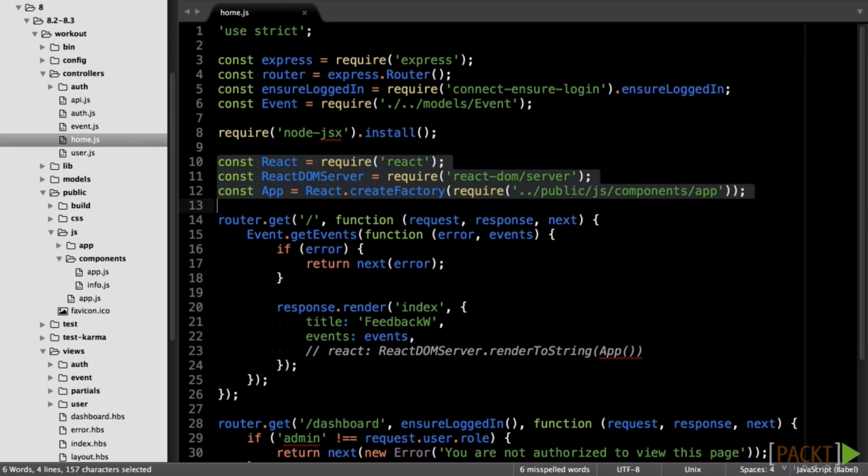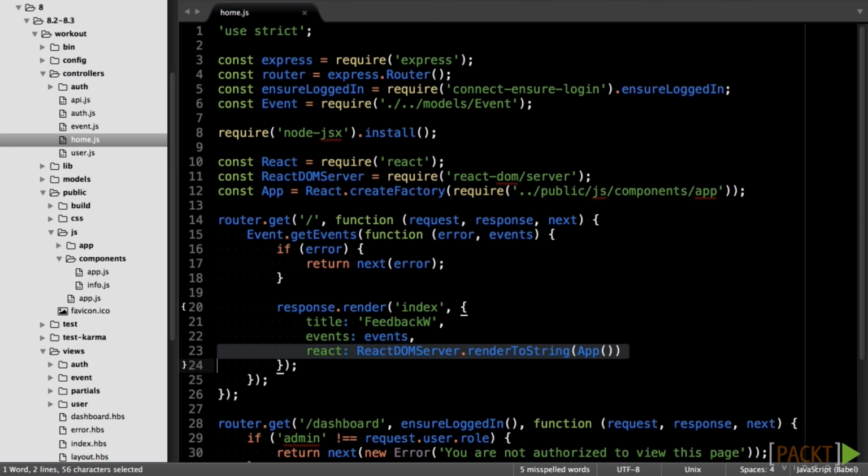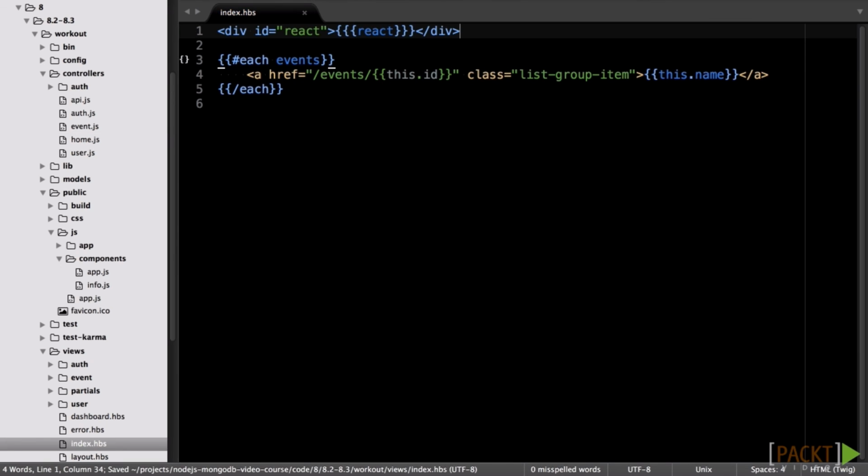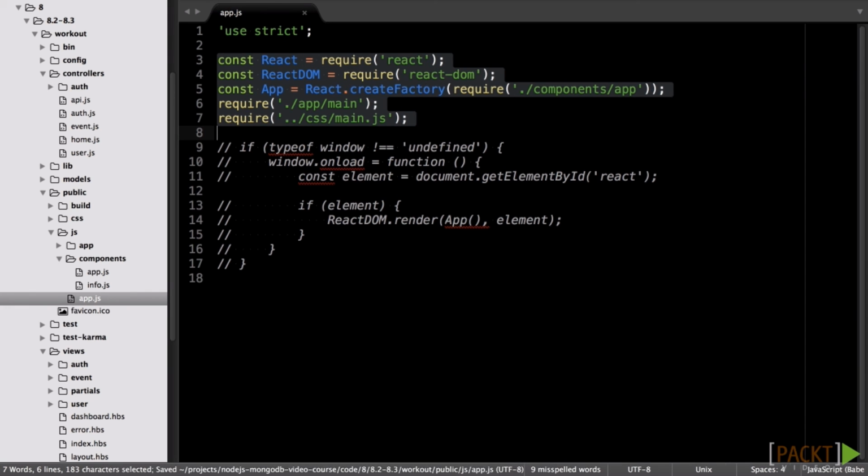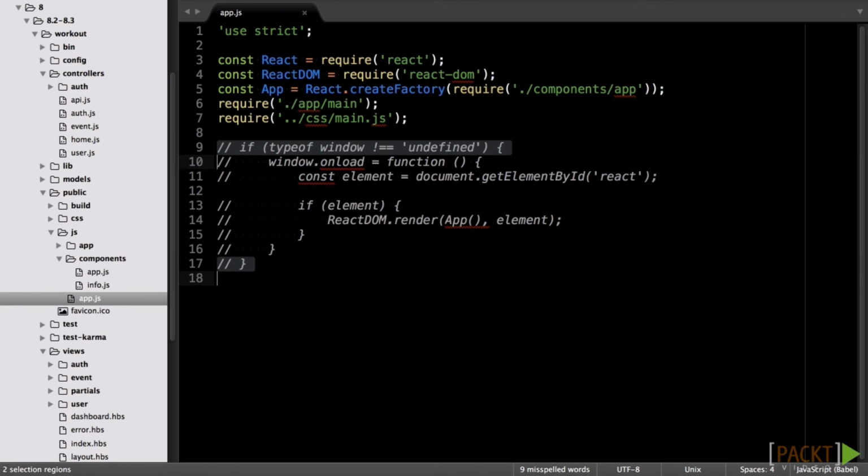Now, include the React modules and create the application. Using the renderToString method, we convert the application to a string and provide it to our template. The template has an element inside which the converted markup is outputted. Our application doesn't use require.js anymore and will be bundled with Webpack, about which we will learn in the next video. After the application is created, we check in which context the code is being executed.